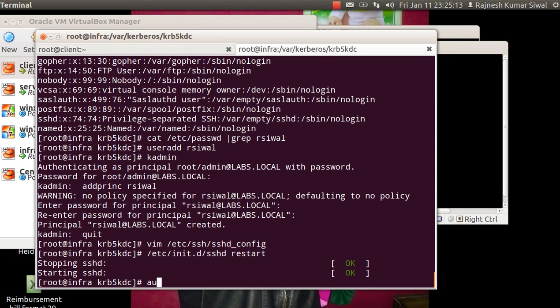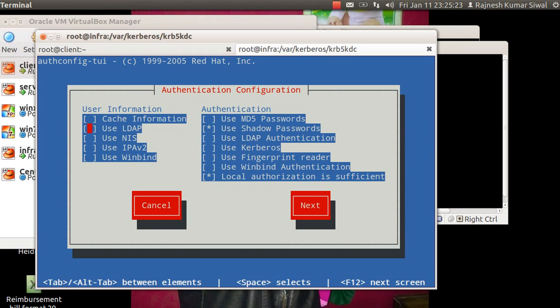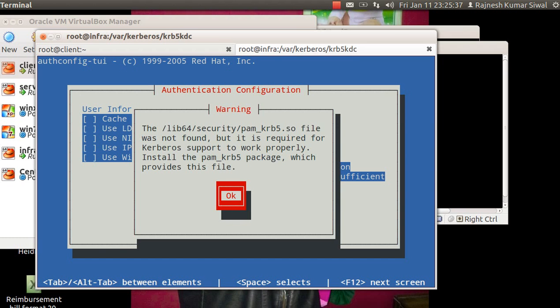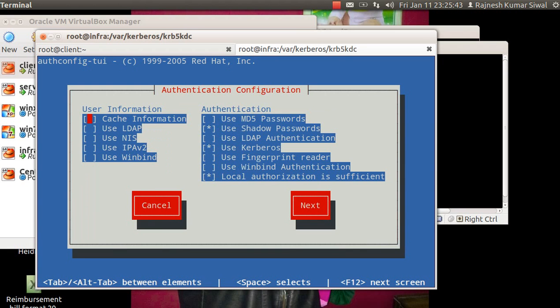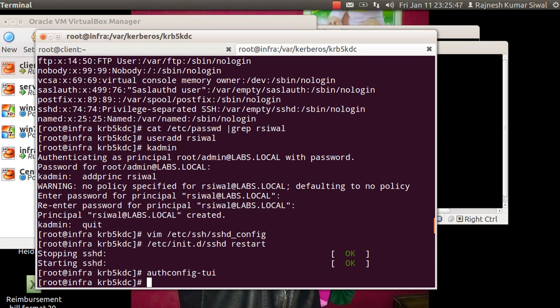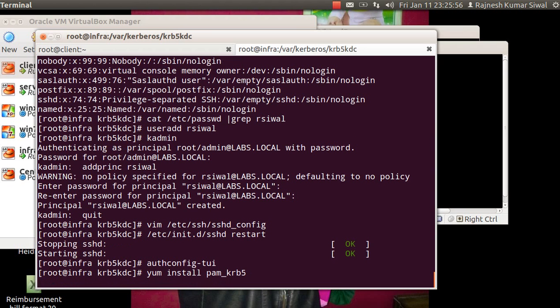One more thing that we have to do is we have to tell the server, in authconfig-tui, user information, let it be local or LDAP, whichever you want. But if you are talking about authentication, use Kerberos. And I click on next. It says the pam_krb5 package is missing. So let's go back and install this package. yum install pam_krb5.